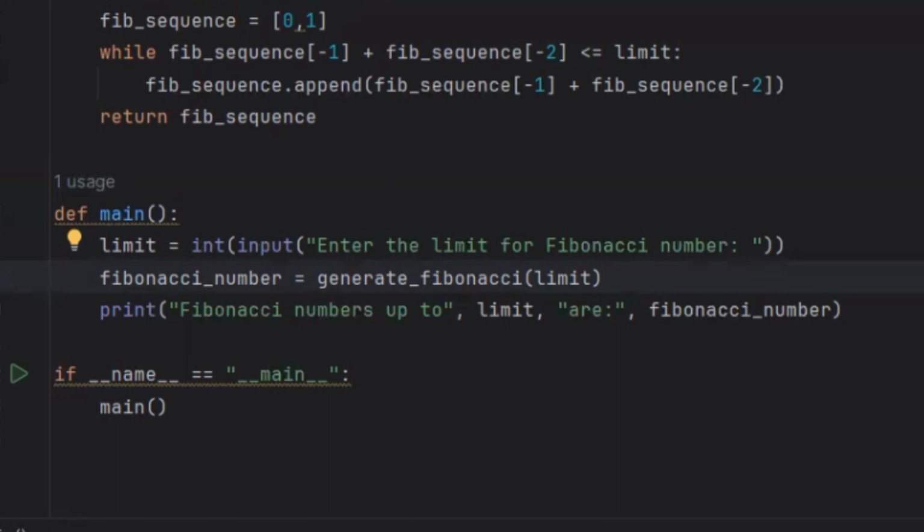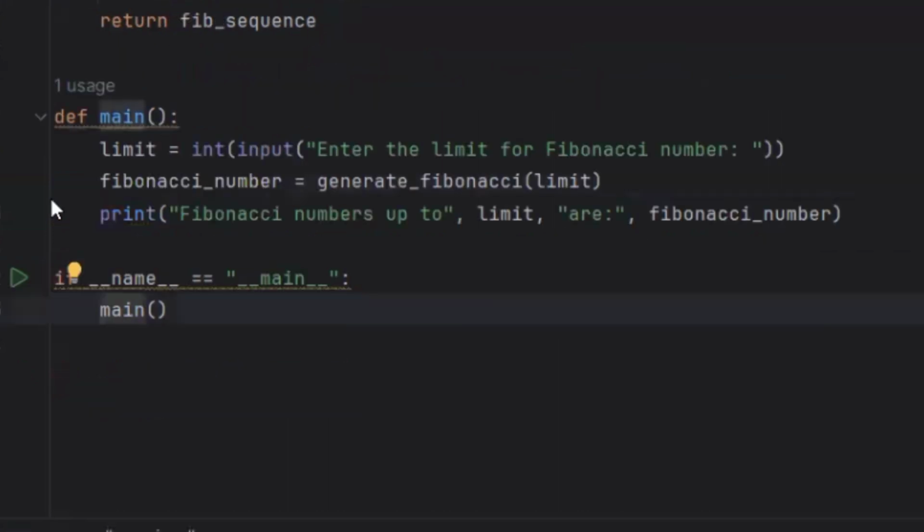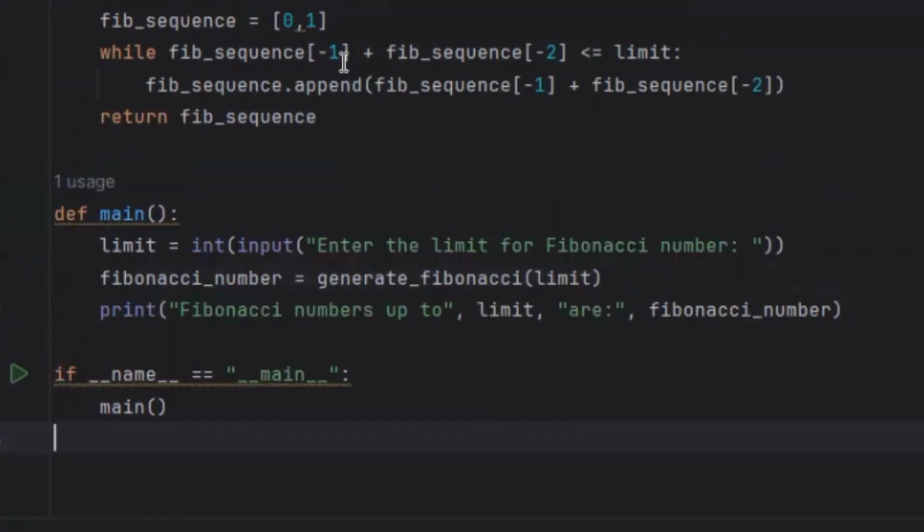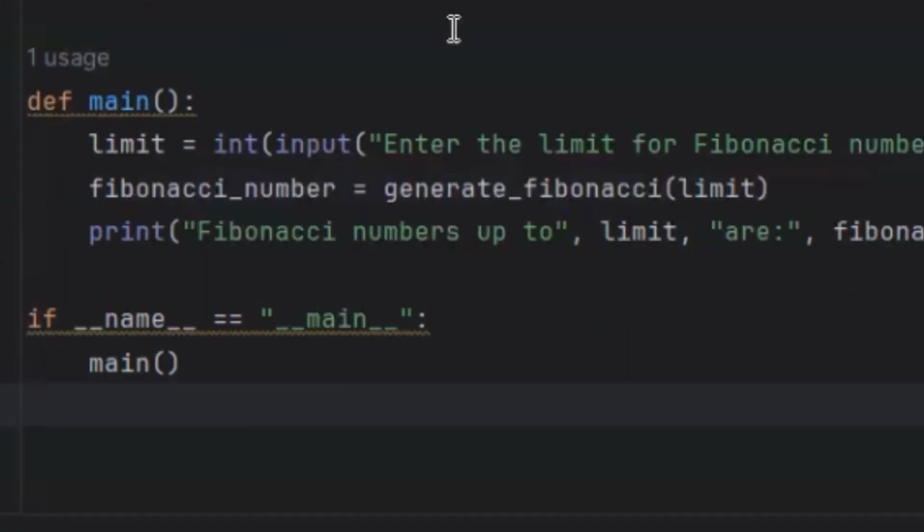The fifth one, user input and output. Here's the input, guys. Did you see here the input that we put here? The input function prompts the user to enter the limit for the Fibonacci numbers, and the entered value is converted to an integer using int. The generated Fibonacci numbers are printed using print.